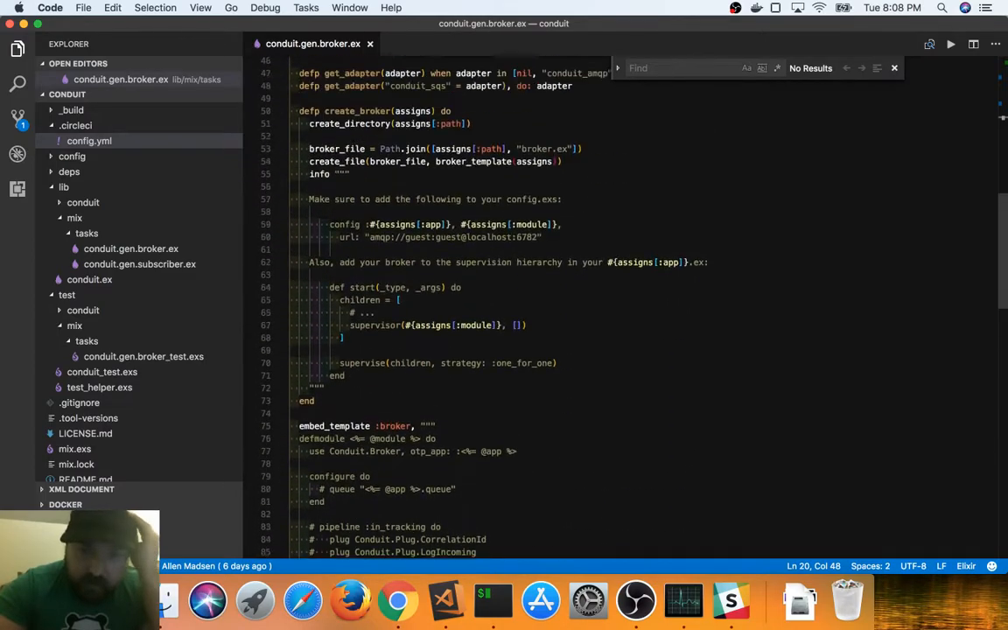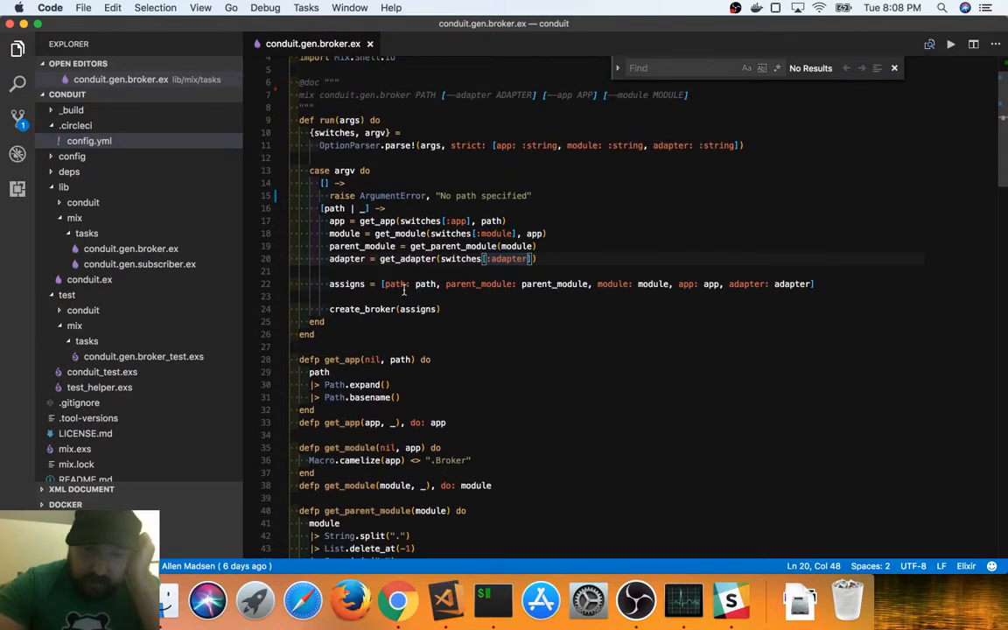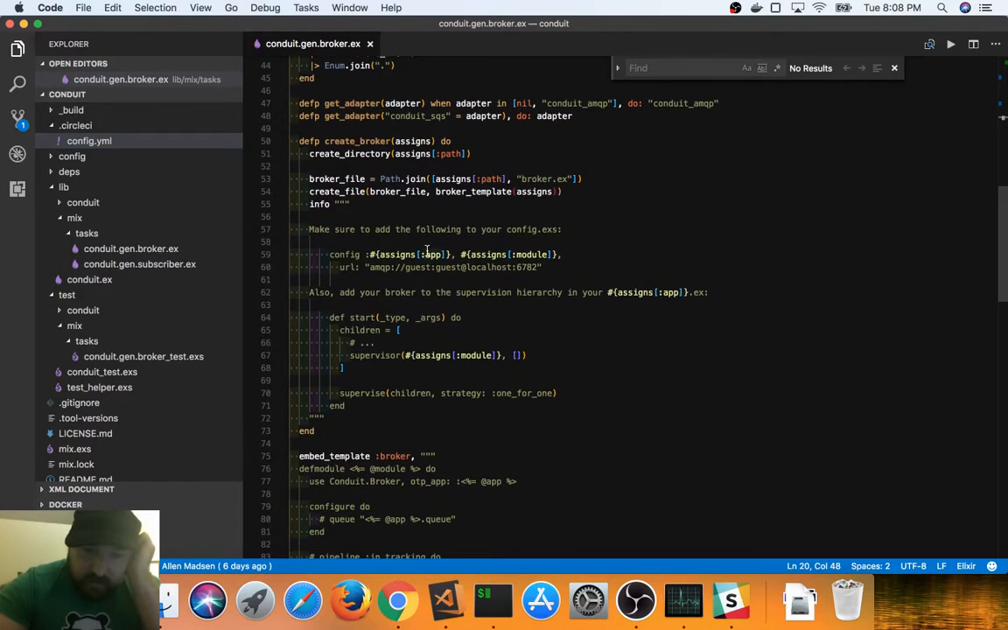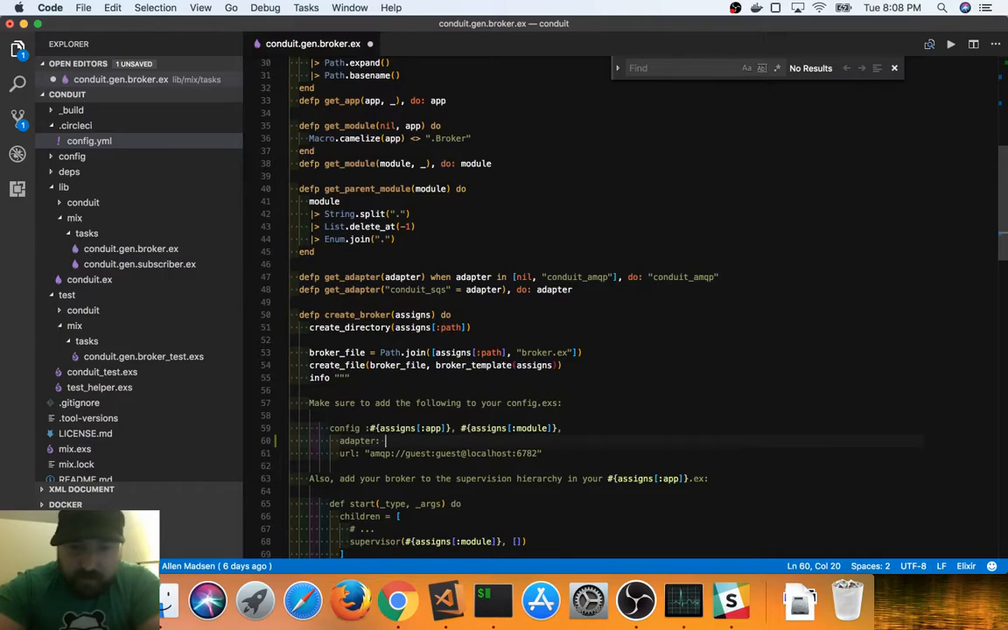So, am I using all my flags? I defined path, parent module, module, app, and adapter. So here I reference the module, but I don't say to configure an adapter here. So that's a problem. The adapter should be Conduit AMQP or Conduit SQS.